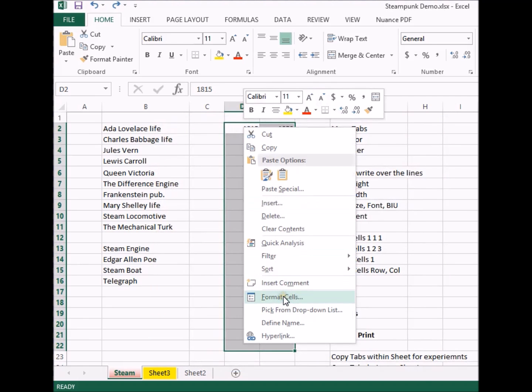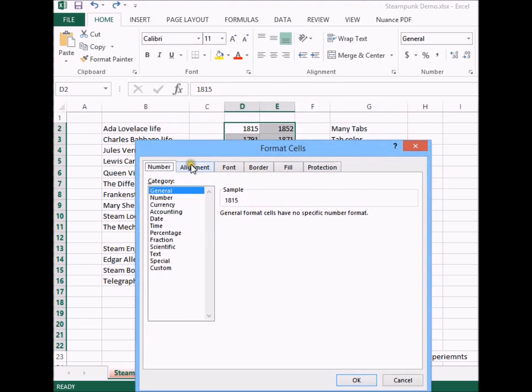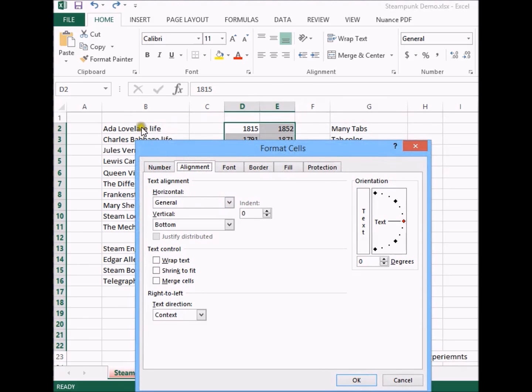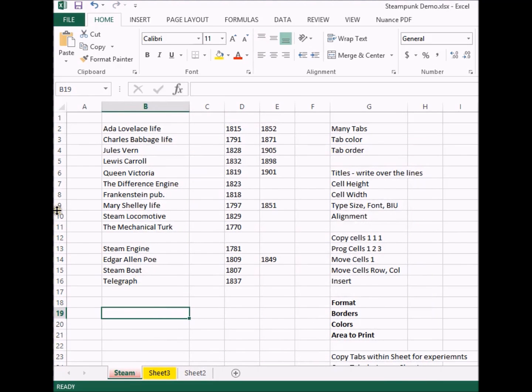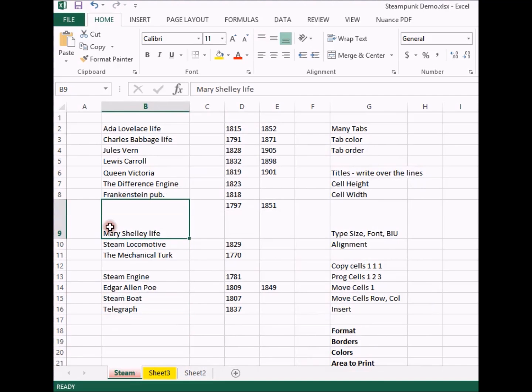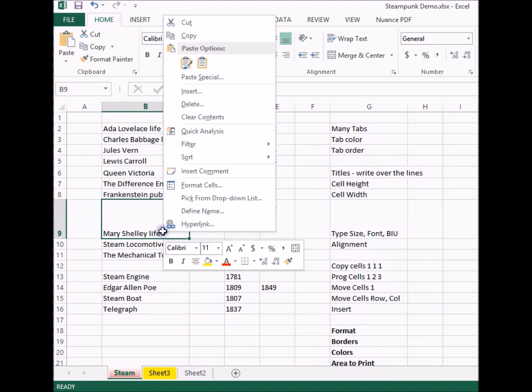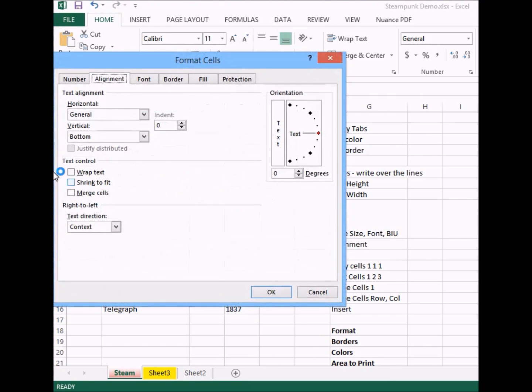But again, I'm going to come in here, Format Cells, and I want to go to Alignment. It normally will be to the bottom and to the right for numbers, left for text. But I can say to everything, be at the top, be at the bottom, or be at the left, right, or center. And you can do a lot of formatting that way. Now, when these things are in their small areas, it's kind of hard to see. But you can see here, Mary Shelley's at the bottom, versus here, I can say to go to the top.